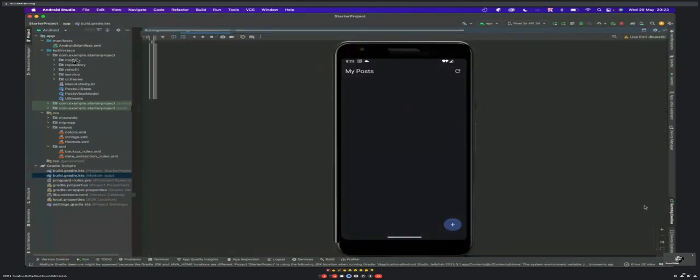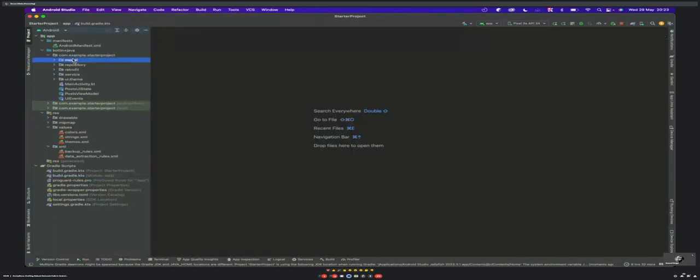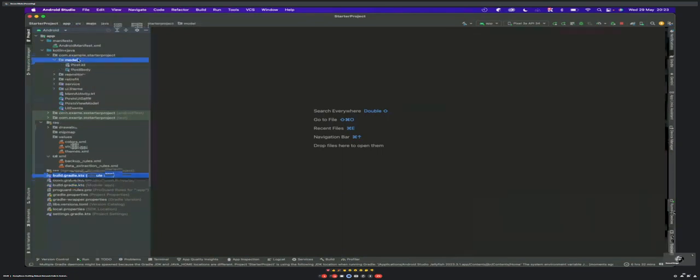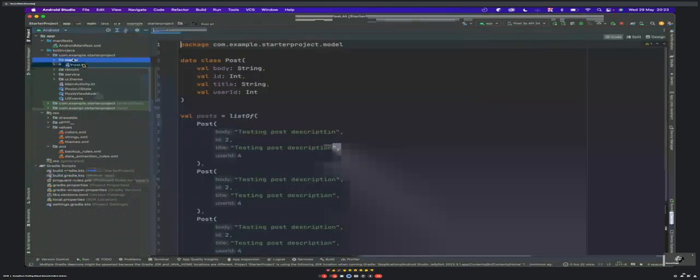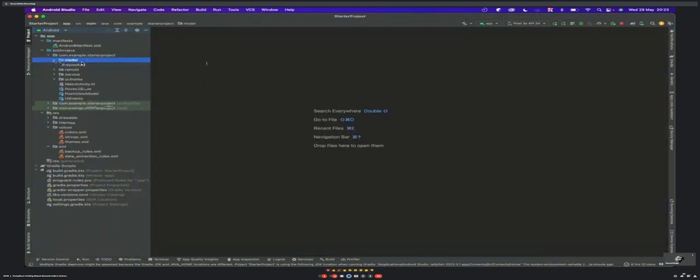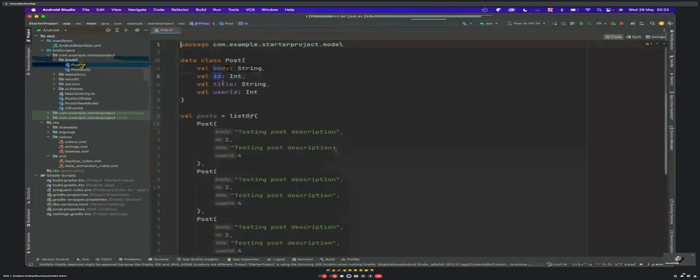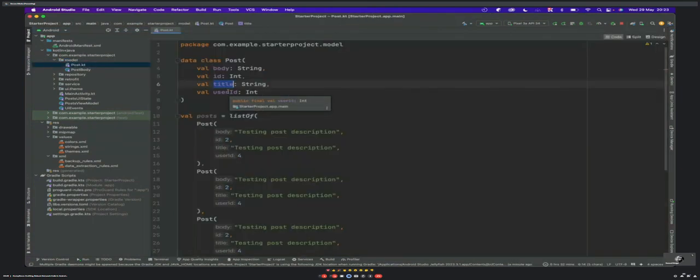Dummy posts. So it's just a list of dummy posts. You have to create a representation of what a post is. So there's a package called model. Inside of it, we have a post class. And as you can see, the post has a body, an ID of that post, the title, and the user ID of the post. So the user who has posted this post.